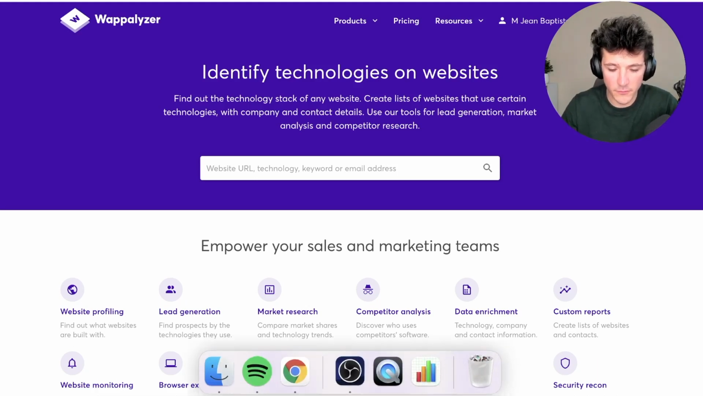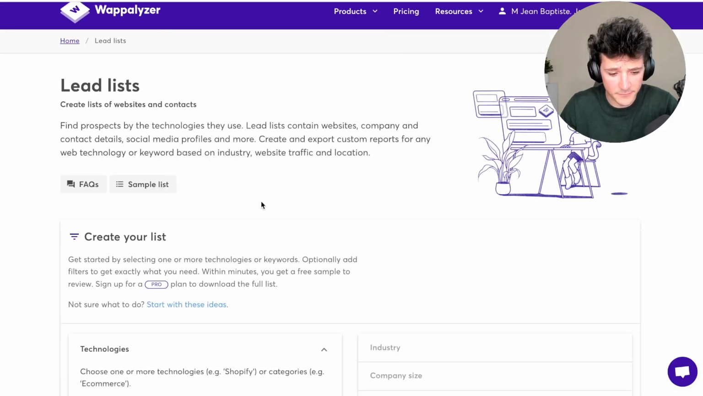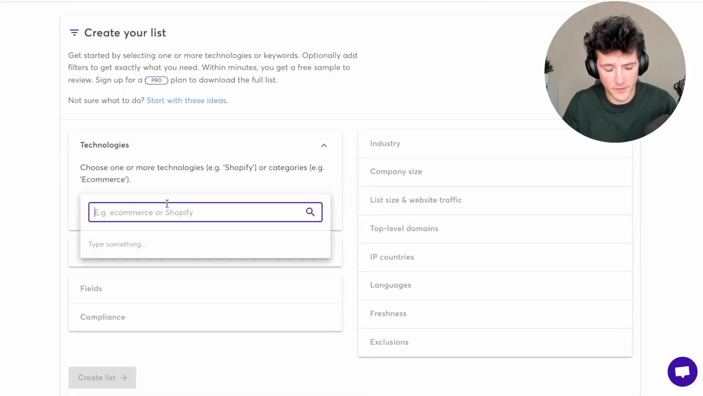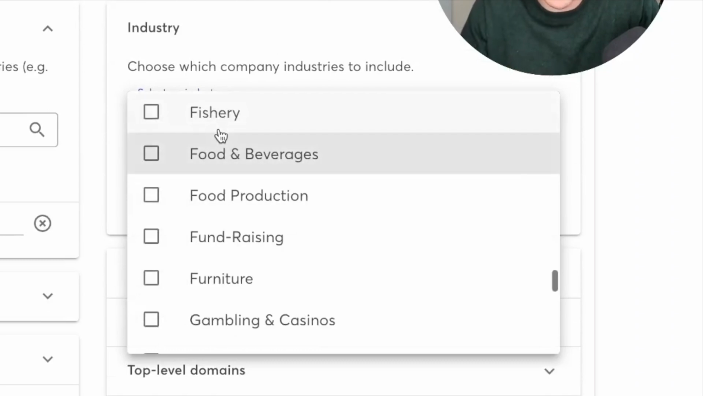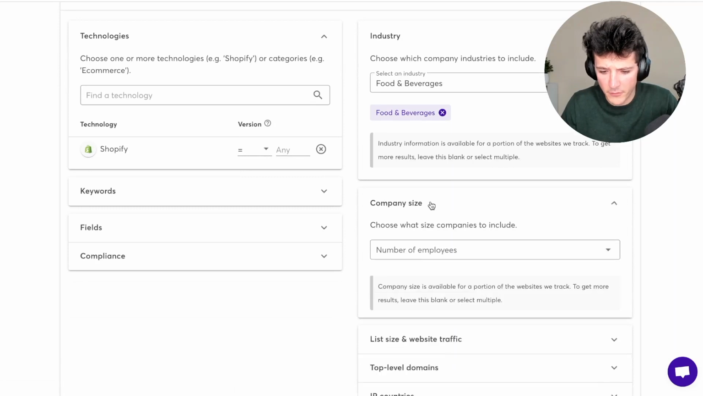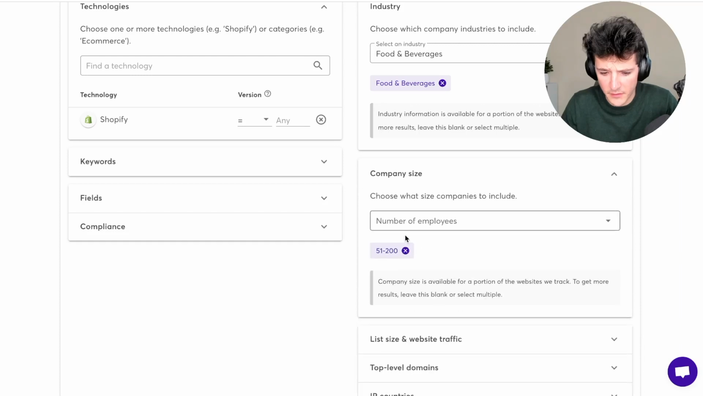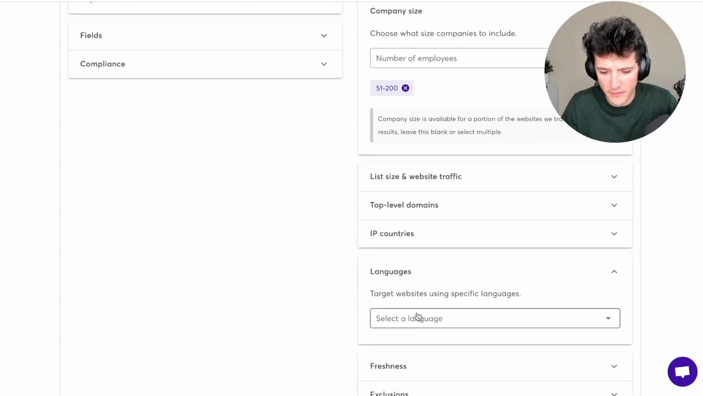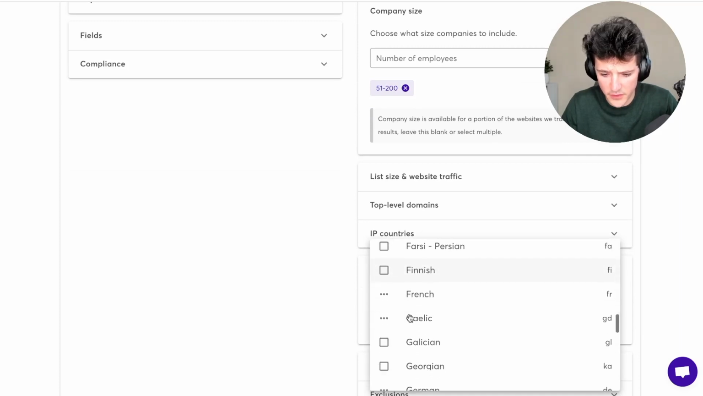So if you want to create an account list like that, you need to go on lead list and then choose a technology like Shopify, for example. And then you can give other information like the industry. Basically, this is pretty much the same as LinkedIn. I think they take their data from LinkedIn. Add the company size as well. The company sizes are the same as on LinkedIn. Okay, and you can add the language of the website as well. Okay, so let's say French here.